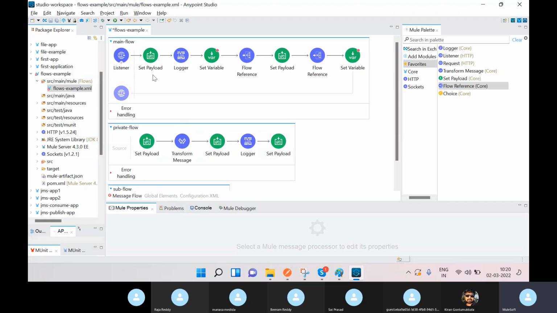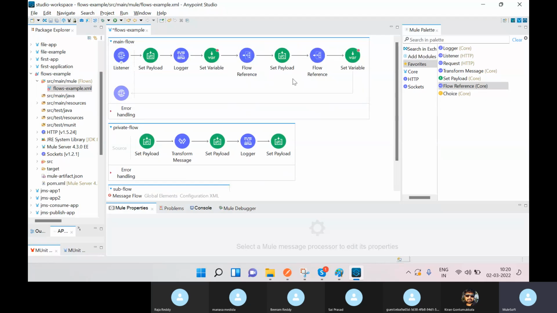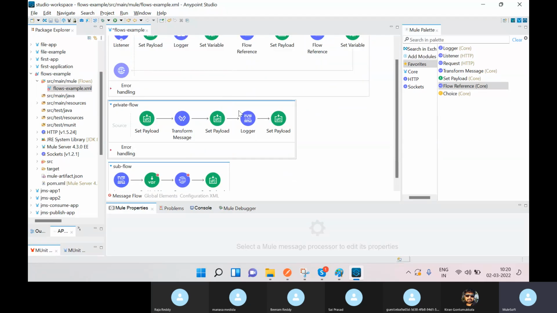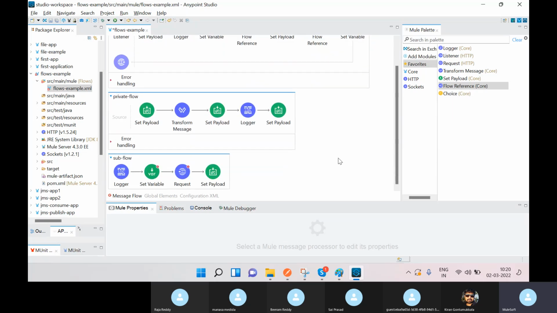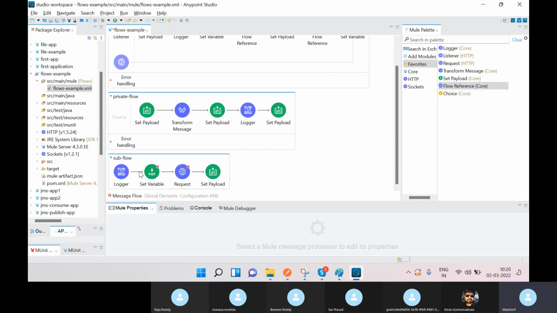So the main purpose is, if you have a large flow, you can split it into flows like private flows or subflows. You can call them by using the flow reference from the main flow. Here you may ask, can we use only private flows or only subflows? Because both are for reuse purposes only, right? So why are we using both private flow and subflow? Here you can see one difference.